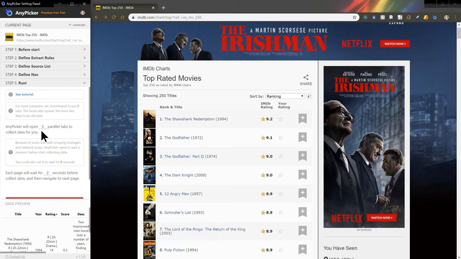If you haven't logged in yet, it'll ask you to log in. So go ahead and do that. It's free to log in, free for 7 days. And I'm going to have it open 10 tabs at a time. That'll make it go faster. And it's going to wait 2 seconds for each page to load. That will give it enough time to load the content before we scrape it out.